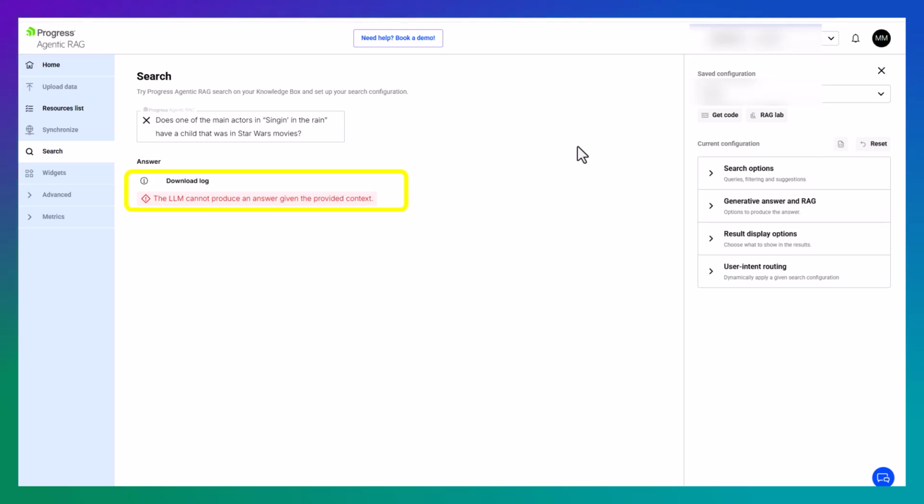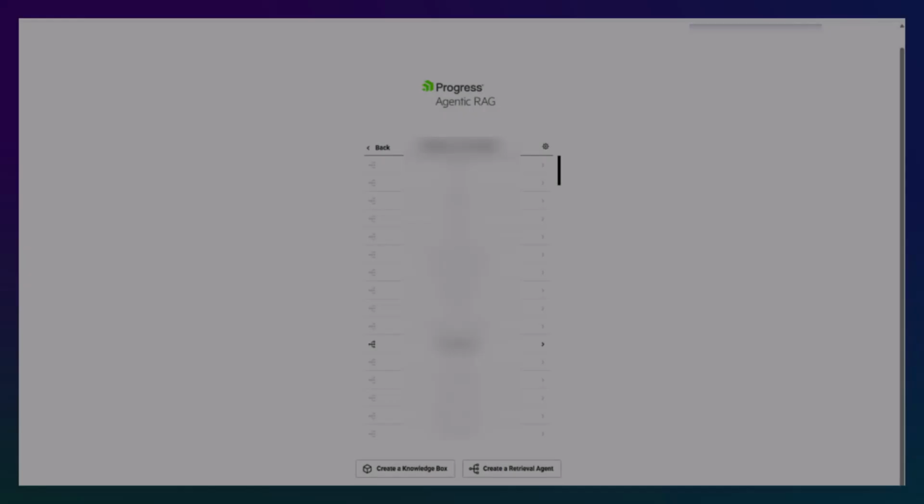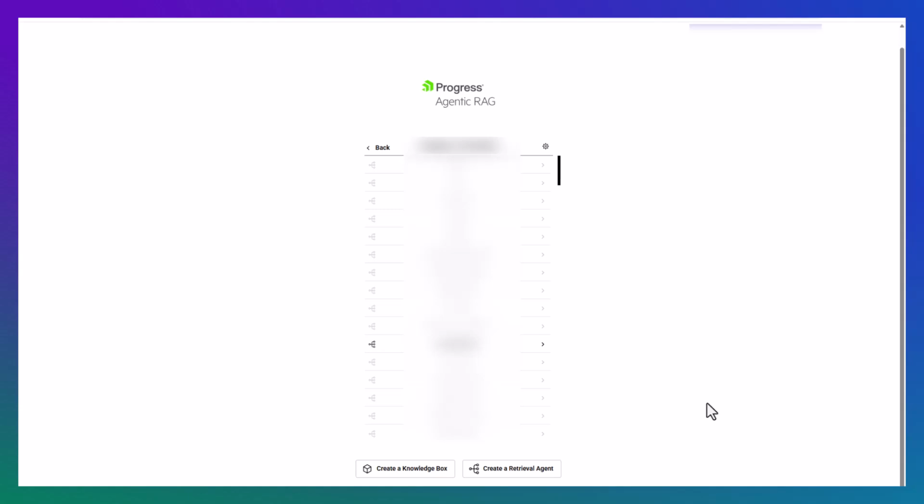To get this query to work, we need to create an Agentic RAG solution that plans across multiple documents to generate an accurate response. We can do this by creating a workflow with Progress Agentic RAG that pairs our knowledge base with a smart agent. Let's begin. First, we will need to create our workflow.